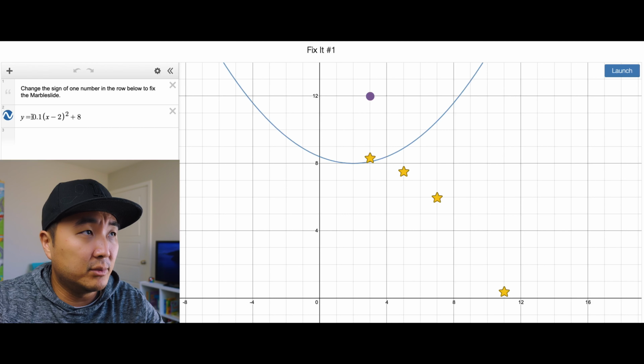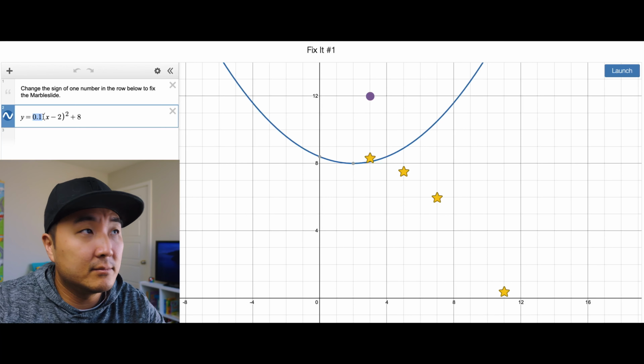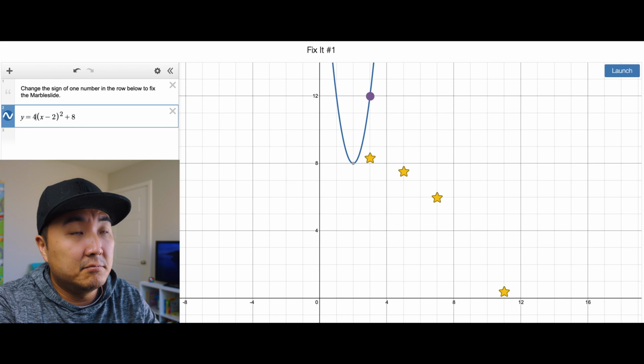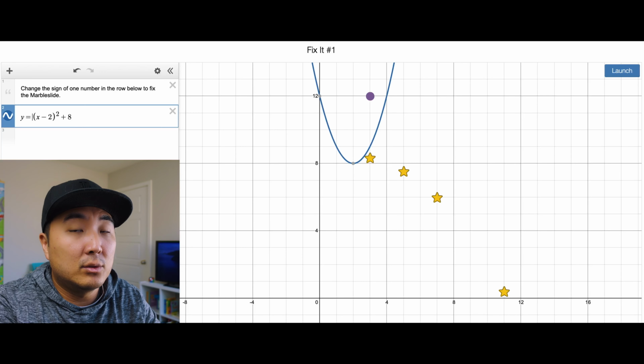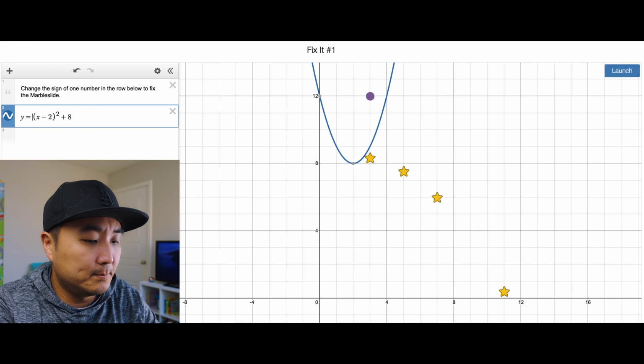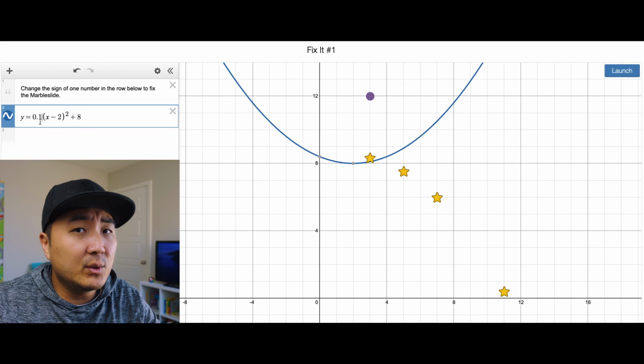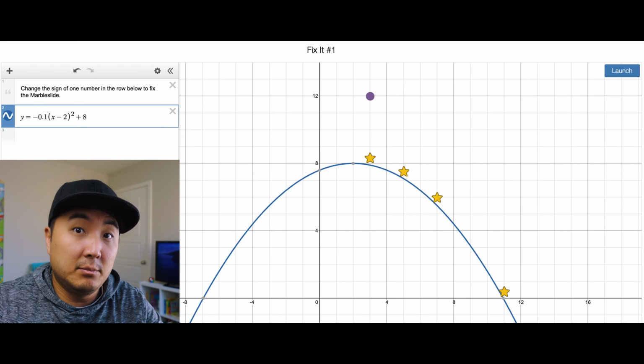There are four different numbers you can play with. All four do something, but three are significant to us, at least in this activity. If you play around with the 0.1 or the 1/10 in the front right there, you'll quickly find out that as the number gets bigger, the parabola gets narrower. So go back to 0.1 or 1/10. It's pretty wide right now, so we just need to flip it over. Now, how do you flip it over? Well, you can make it negative and it'll flip over.